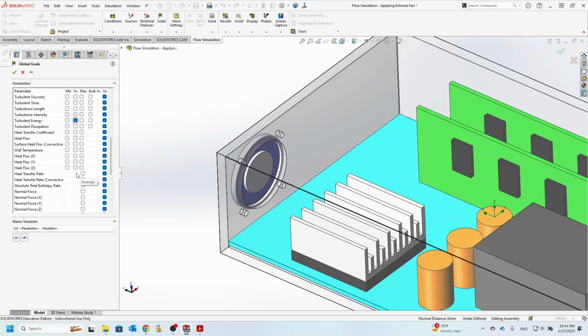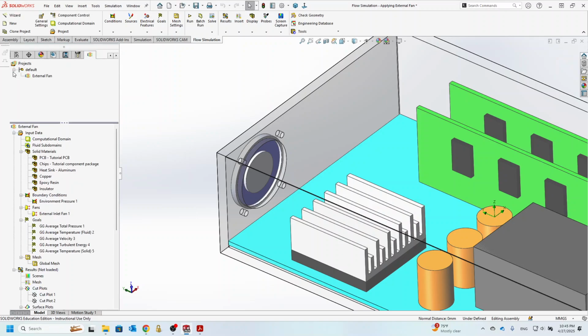What else can we have? Okay, temperature of the solid that we have to select here. And then, yeah, probably that should be sufficient. Oh yeah, we already selected temperature of fluid. Okay, good. That's it. We have enough of the goals.